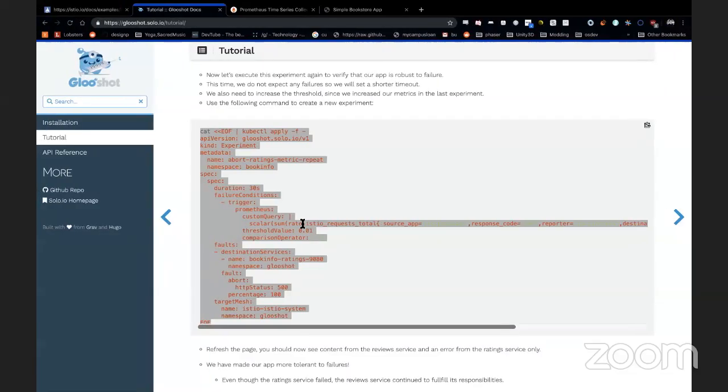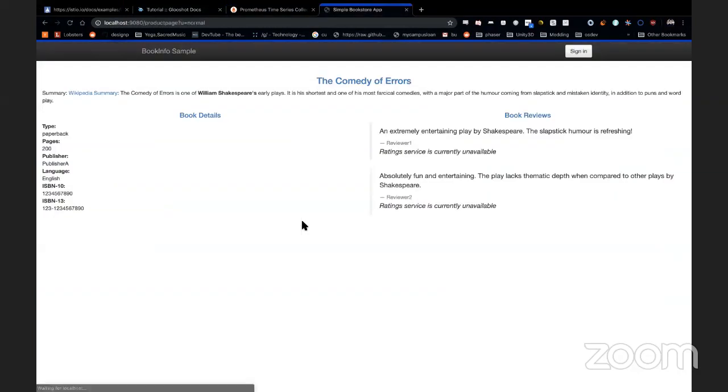So we've created this experiment, and when we refresh the page, we can now see that the rating service is unavailable, but the review service is still working. So very happy, everything looking good. We can now verify that our system has become more resilient against cascading failures.